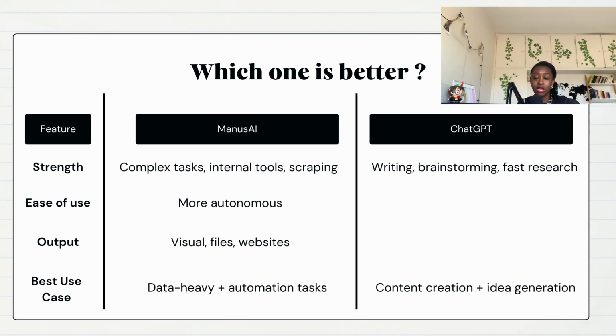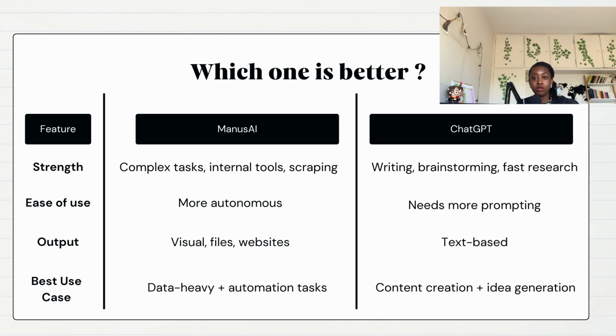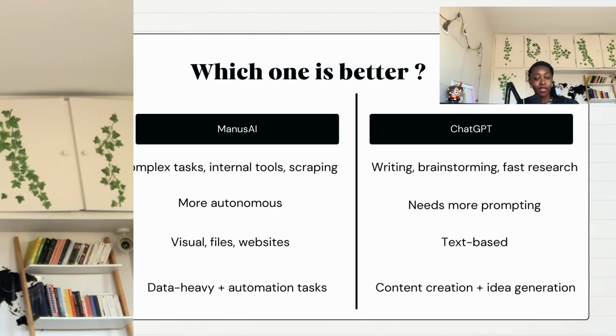The deep research feature is very powerful, but if you're a ChatGPT Plus user, it's limited to 10 uses a month, so you'll burn through it very fast if you rely on it too much. So I would say that if you work on more technical, data-heavy, automation-focused tasks, then switching to Manus AI makes perfect sense. If that's not the case, then you can stick with ChatGPT.